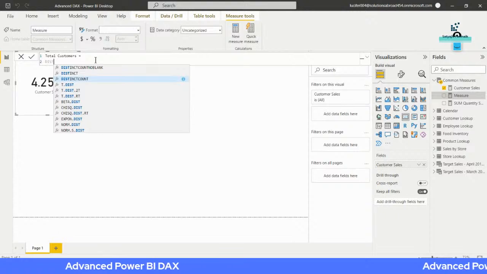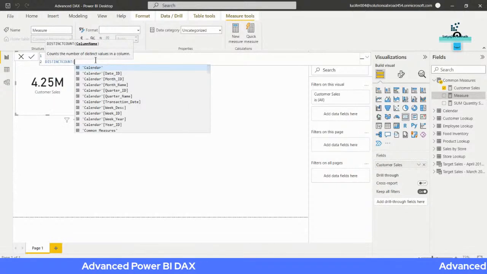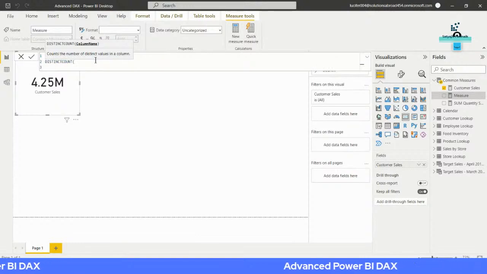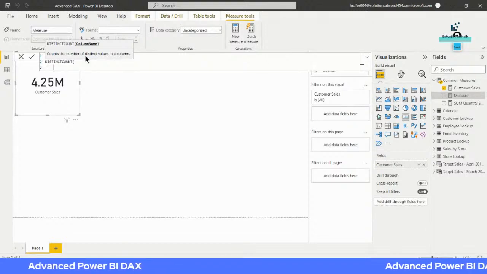One of the beauties of DAX is that it helps you to write the queries very efficiently. Now if I click on distinct count, it will also give me the definition of it: the number of distinct values in the column. So you can easily write DAX queries. You just need a little bit of knowledge of DAX. I'm going to use the customer lookup data over here to calculate the number of customers.